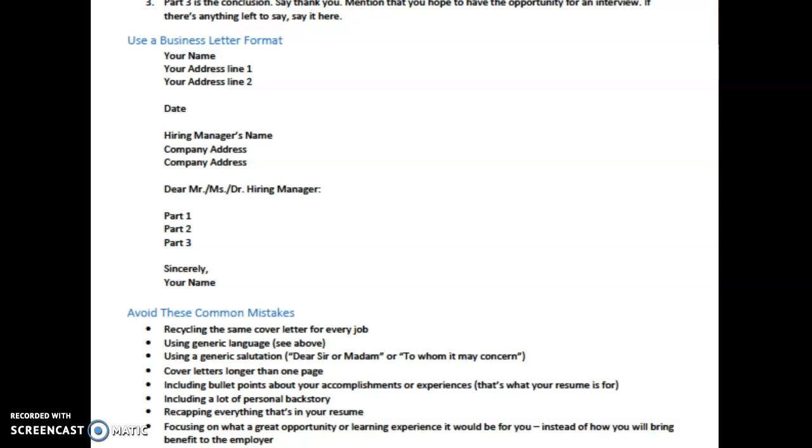You're then going to have your three parts, remembering that this could be three paragraphs, it could be four, it might be a little longer. Different formats, different types of jobs may want more. Okay? And then you're going to sign off professionally. Make sure that you're not using the same cover letter for every job. Please don't be generic.